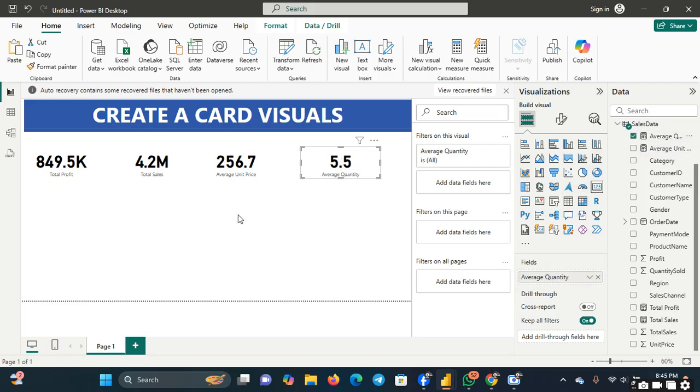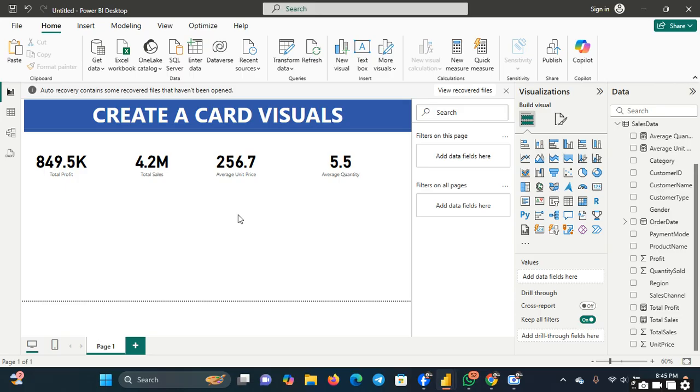Do you get that? So I've created our KPI now. That's how to use card features. So can we go to another feature?